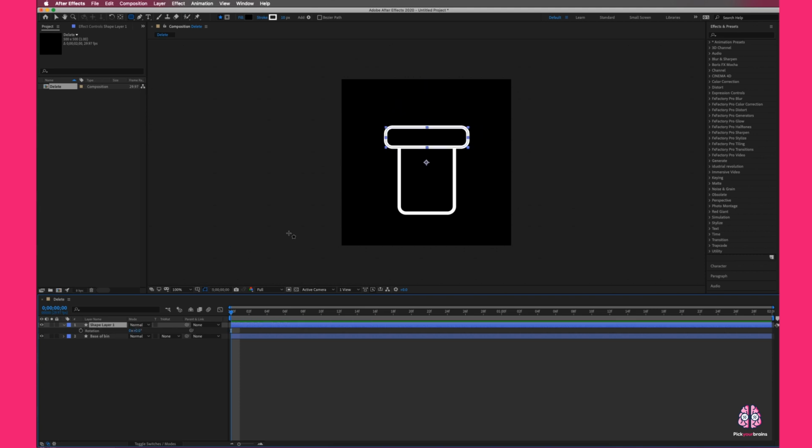If we had the anchor point where it currently was when I inserted the shape, it would have this strange rotation. And again, if we move the anchor point to the middle, we're going to have this kind of motion. So we want it on the bottom right hand side.